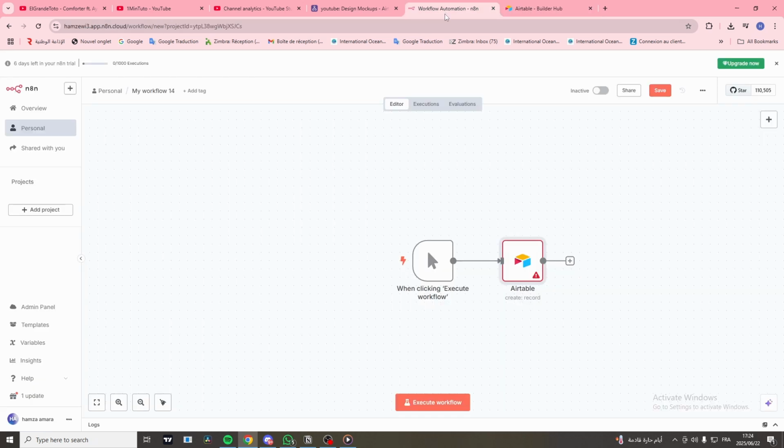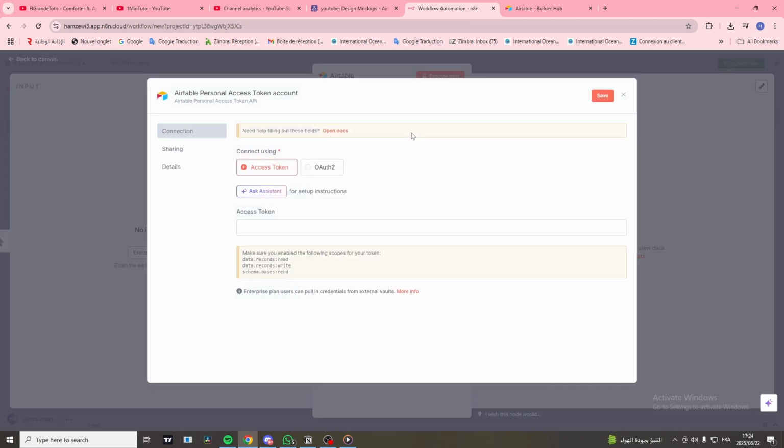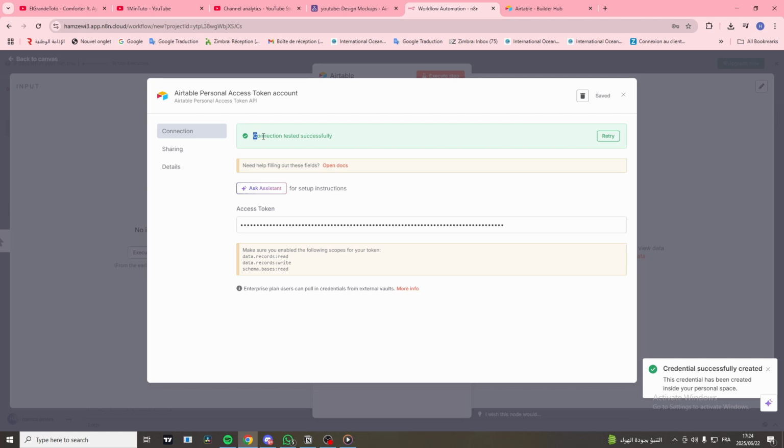Then switch back to N8n, add an Airtable node again, and click Create New Credentials. Choose Access Token, paste in your token, and hit Save. You should see a success message. Awesome! You're all set and ready to go.